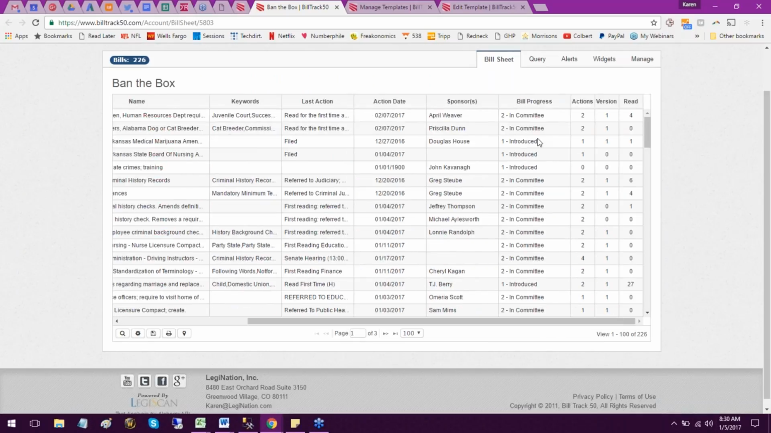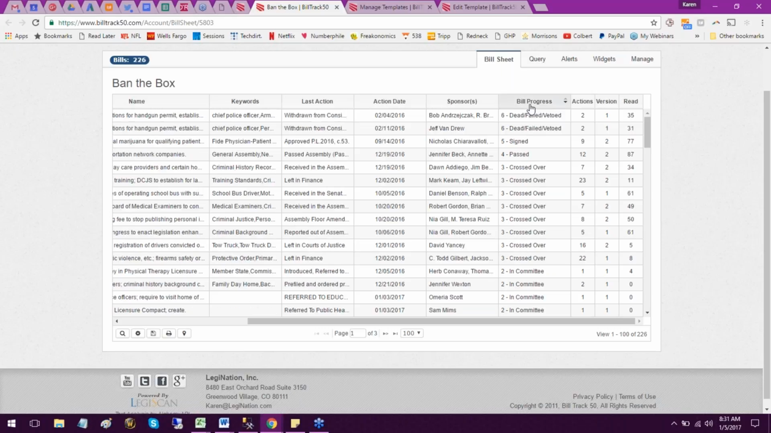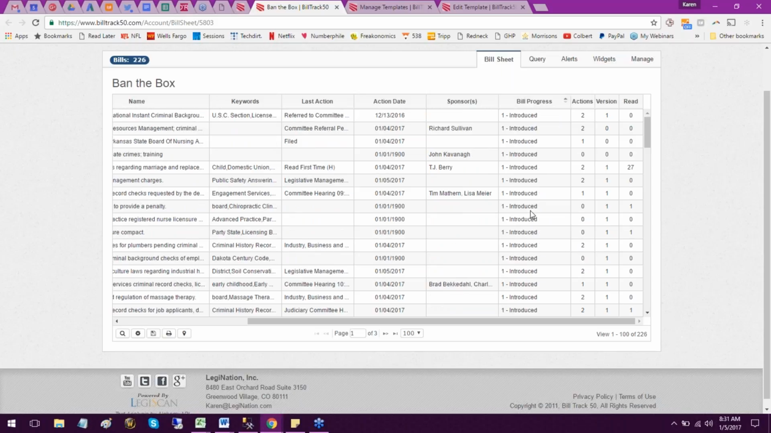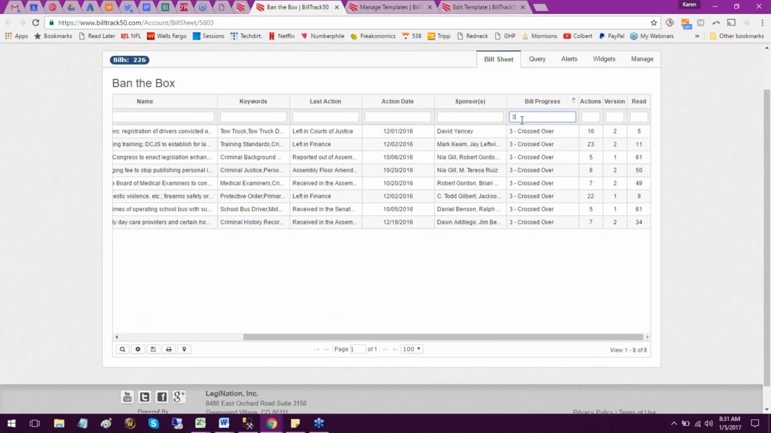This is the same graphic you get on a bill that shows you how far it's gone through the process. What's nice about it is two things. This number in front lets you sort so you can see what is in each category, so you can quickly get to what's been passed or signed or what's just in review. You can also filter using that. So I can open my filter here and say, just give me things in status 3 and get right to things that I've crossed over but haven't passed yet.